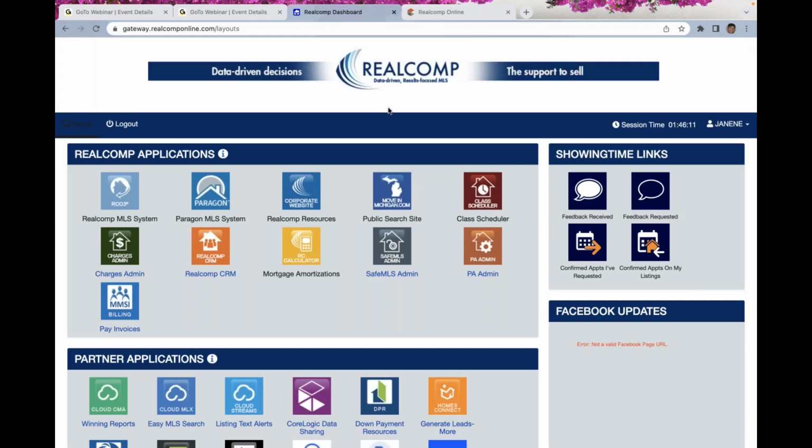Thank you for joining us to learn about the new RCO360 search option in RealComp Online. This new search option combines RealComp's MLS information with RealList public record data information together in one single search. We're going to demonstrate today how this is going to benefit your business.